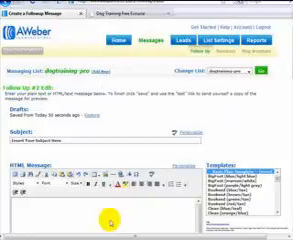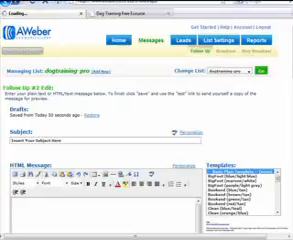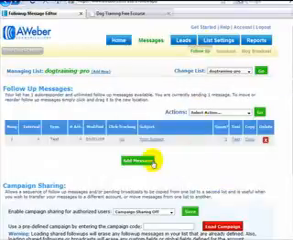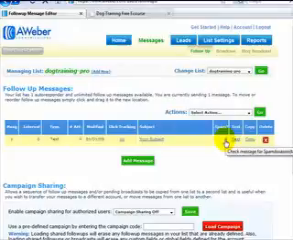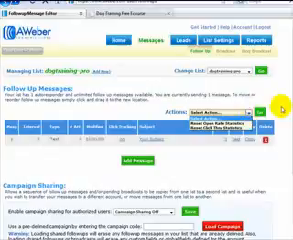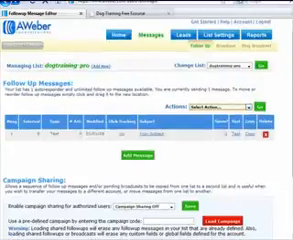Pretty easy stuff. And of course, you can go back at any time and edit your emails. They're always going to be here. And you can also, if anybody complains about your message, it will show up here as well. So it's pretty cool stuff. And there are additional options. You can reset statistics and things like that, but I'm not going to bore you with that. You can check it out yourself as well.